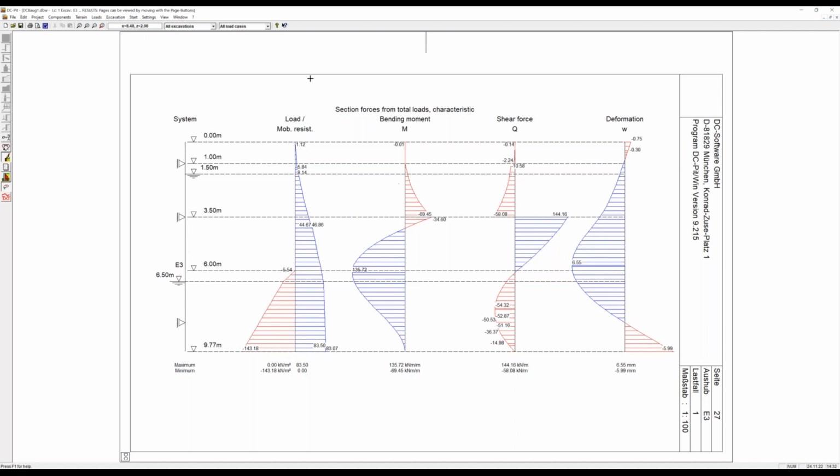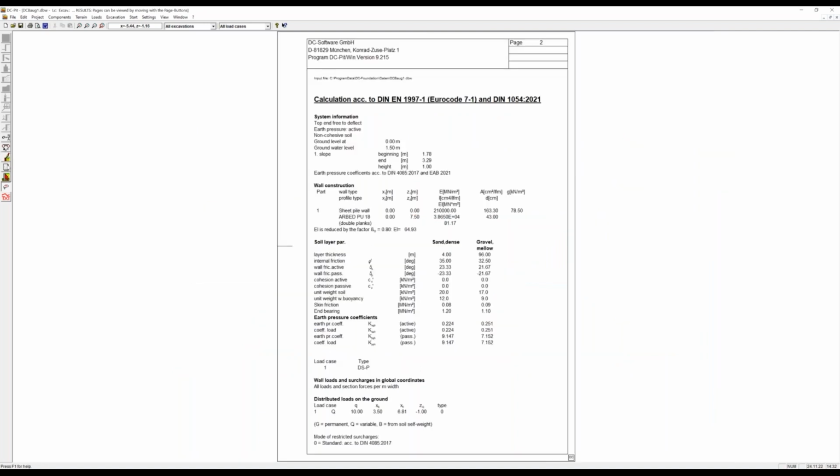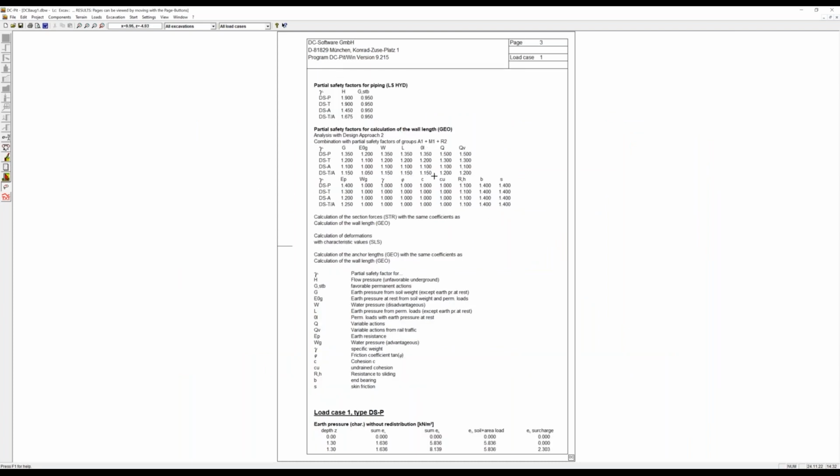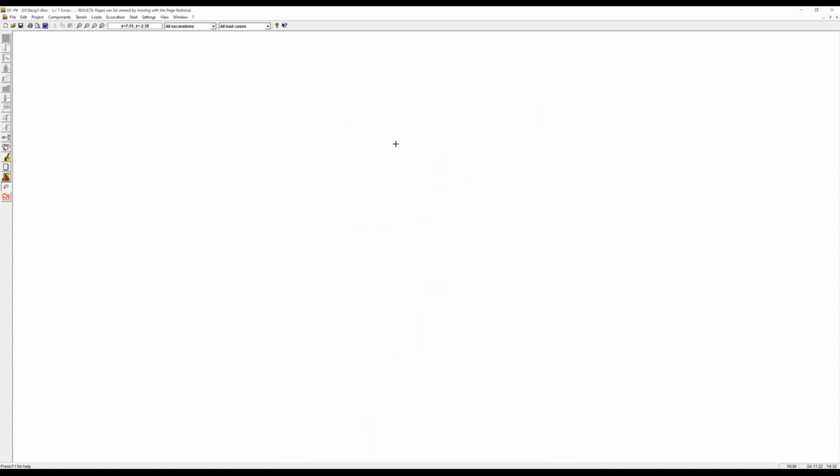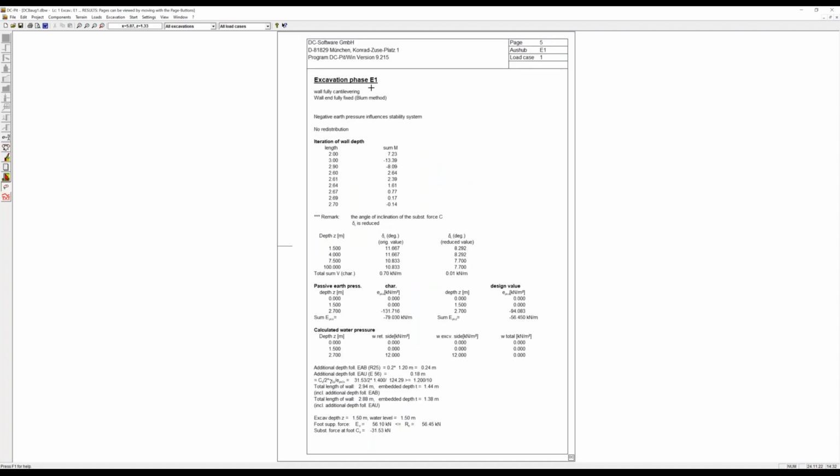And then we have a detailed result output. Here we can see all the calculations. We have the input values of wall, soil, and loads. We have the safety factors. We have the earth pressure applied. We have the calculation here for the first excavation stage for the required wall length going to a bending moment of nearly 0. Passive earth pressure, water pressure. Here the calculation of the additional depth of 24 centimeters.